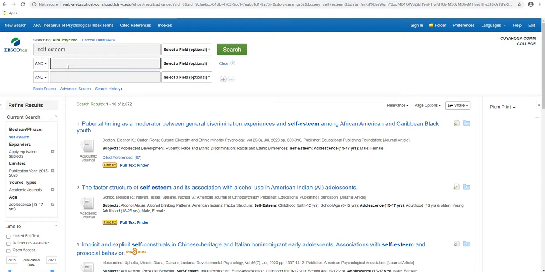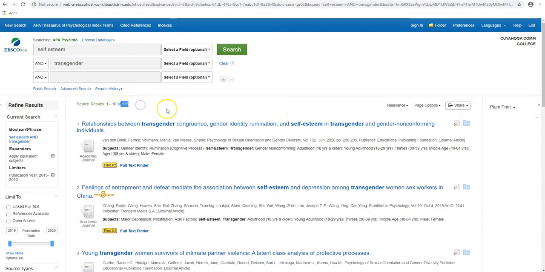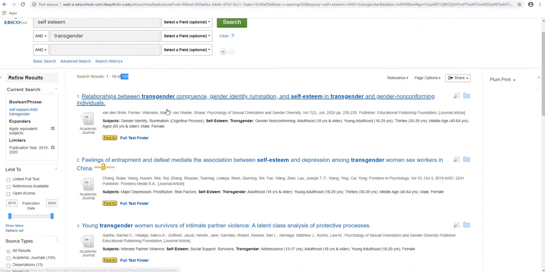Big, big, big topic. If we wanted to look at self-esteem and, let's say, transgender teenagers, all we need to do is add another term. This AND is kind of like a plus sign, so it's saying find any article that has this word and this word in it. And as you get pickier, there are going to be fewer articles left to look through.